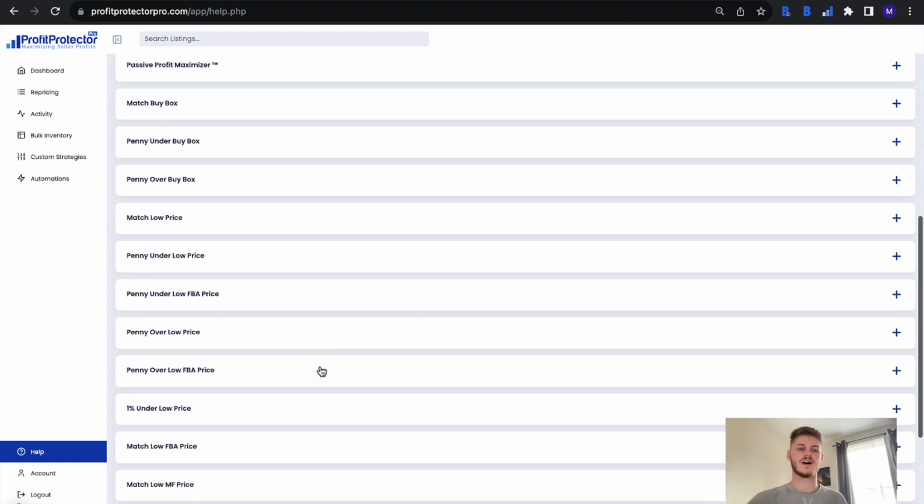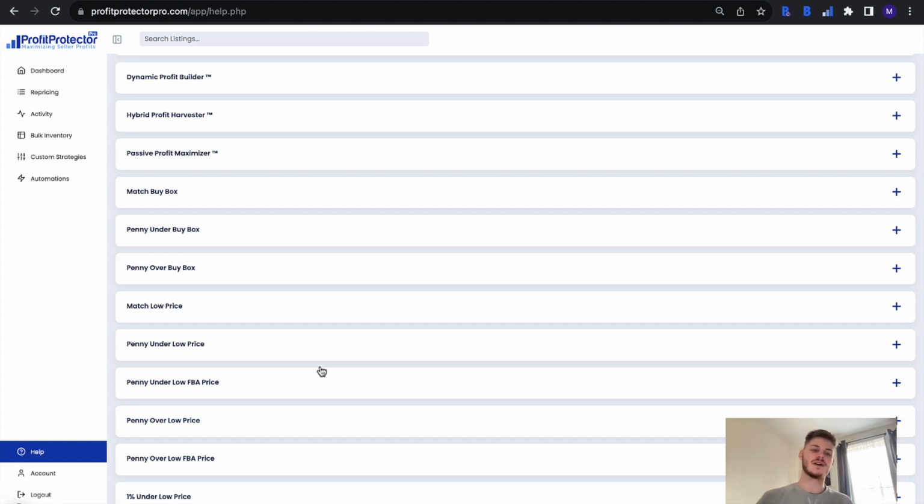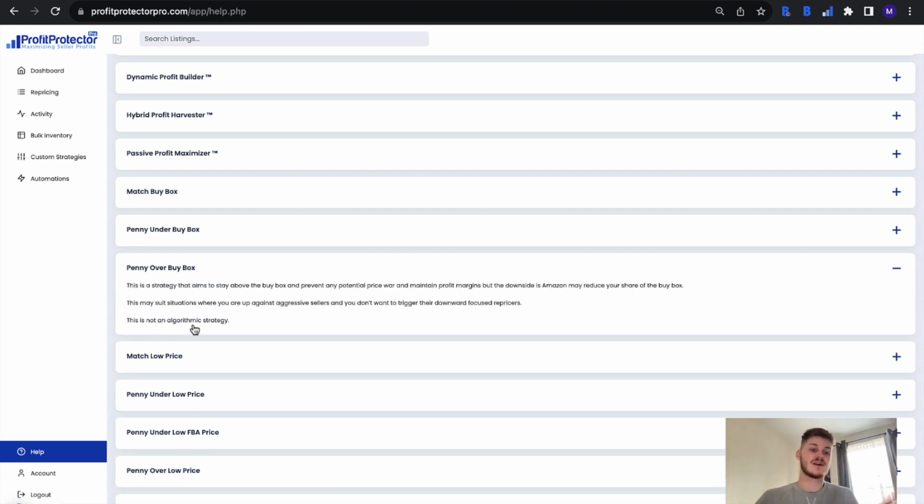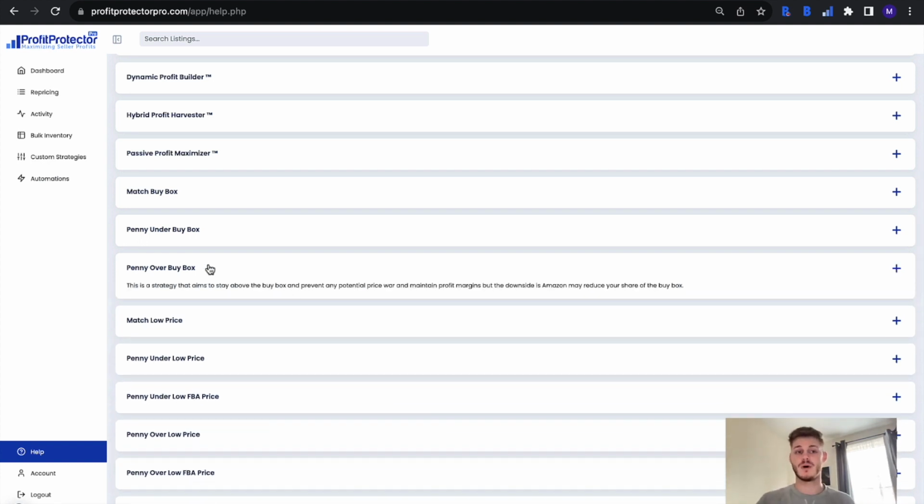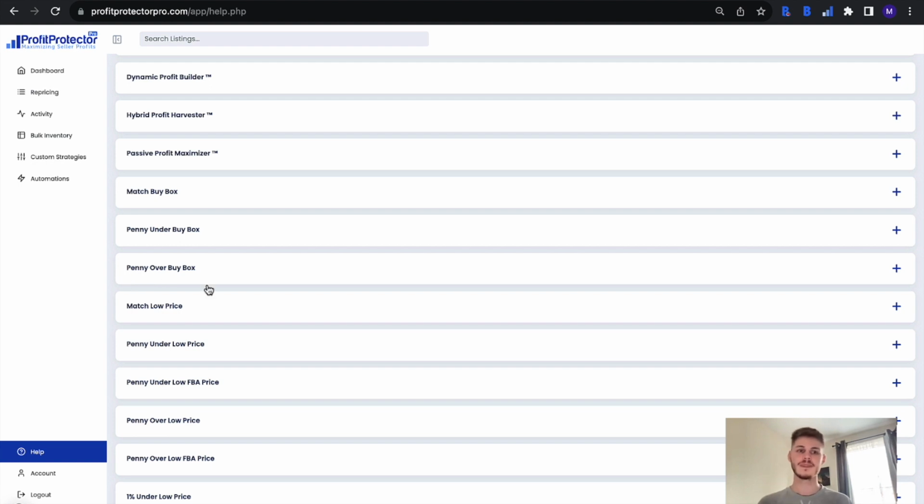The next ones are the rule-based strategies. They are non-algorithmic and they basically just do what they say on the tin. So Match Buy Box will do just that. Penny Under Buy Box, Penny Over Buy Box, Match Low Price. You might just have a very simple, straightforward goal for your listing that you want Profit Protector Pro to do for you. You just want it to match the buy box. It will go ahead and do that.